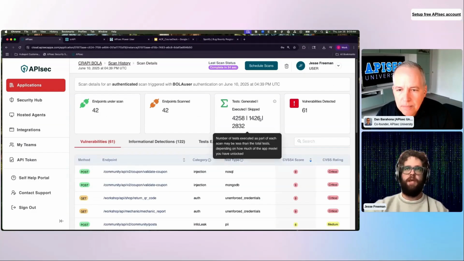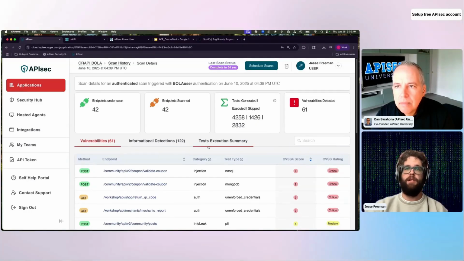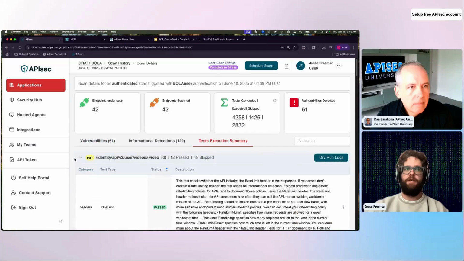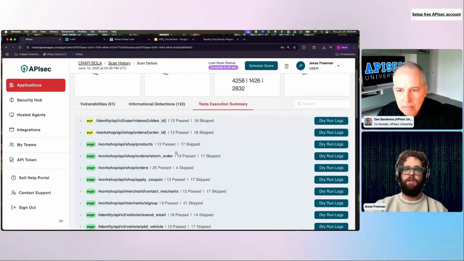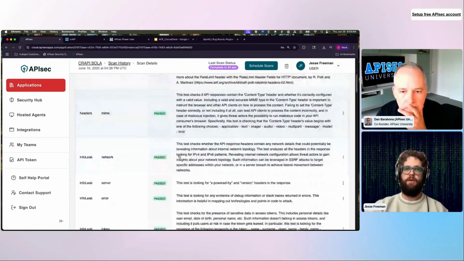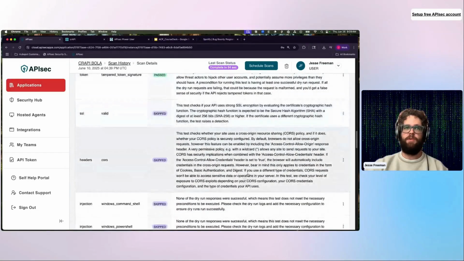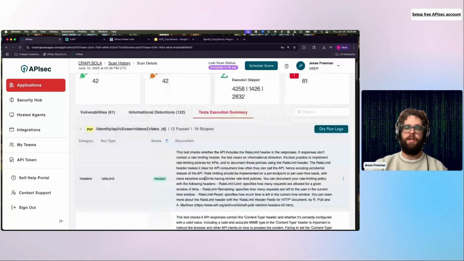So after you've run a scan, what I just quickly did is navigated to the scan history and clicked on an older scan that I ran in this application on this tenant, right? If we look at our test execution summary page, we can see all of the different endpoints that were hit, and if we open them up, which categories were successfully run and which were skipped. Oftentimes, when it's skipped, it's because it doesn't apply to the endpoint in question, right? Like you can't inject something into an endpoint that has no input, so that would skip.